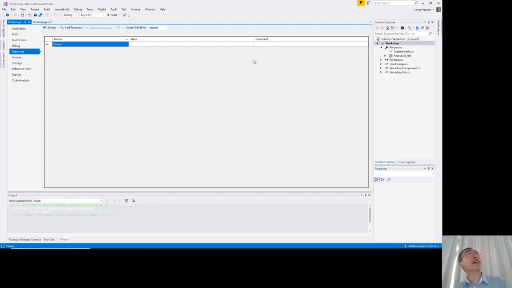So click resource, and again, it will be empty. There's a little link in the middle that says create a new resource file. Let's click on that, and it will basically create this file for you, which is a resource manager.